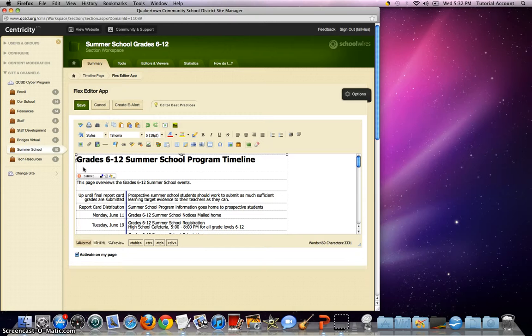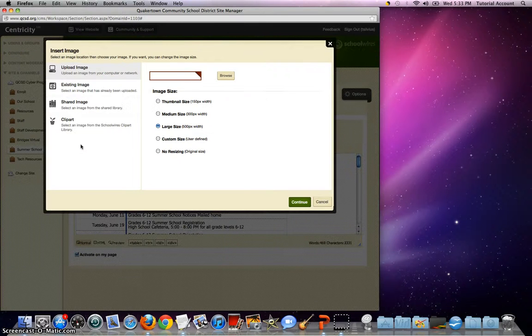through an upload procedure. Now, Centricity 2 couldn't make uploading pictures any easier, because as soon as you place the cursor where you want the graphic to appear, mouse straight up and you'll see the little button here with a picture on it that says Insert Image. So click that Insert Image button, and now I'm going to upload an image because this is on my hard drive. But you can see other options for getting images as well.